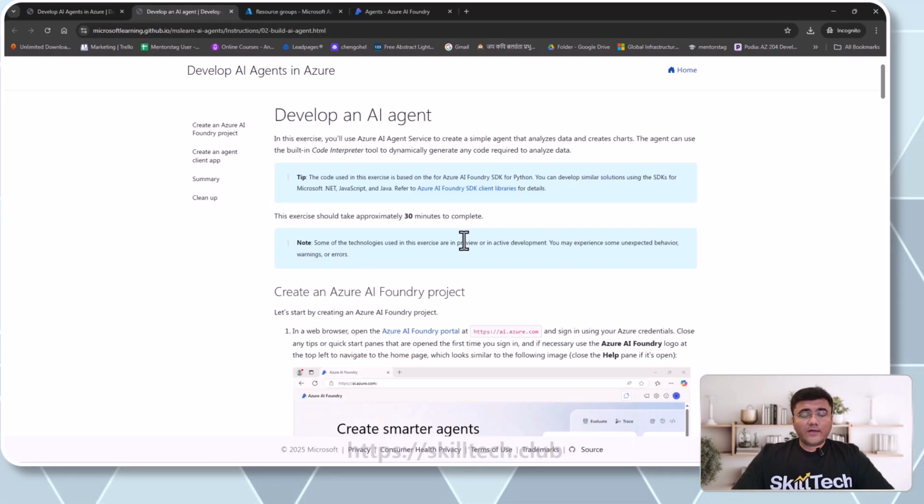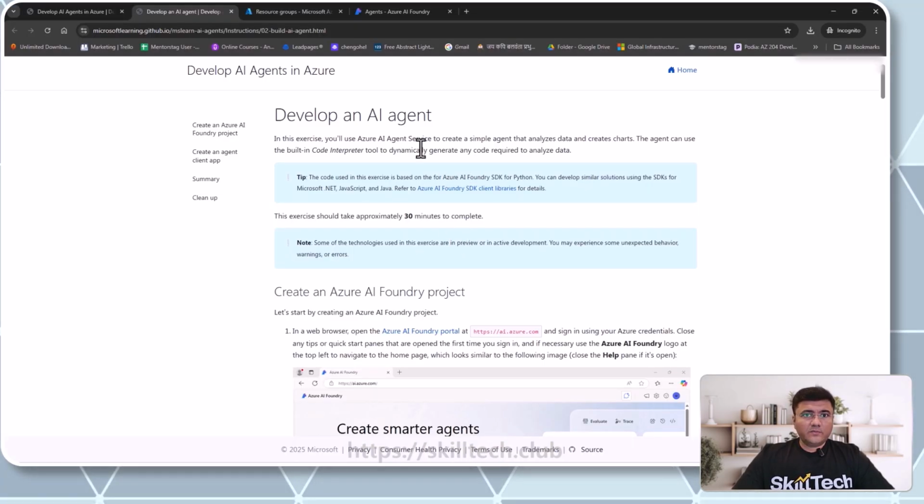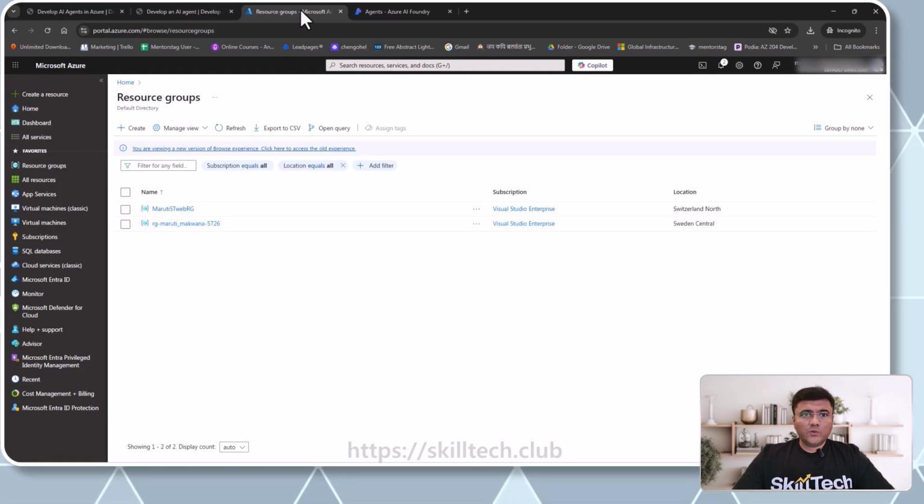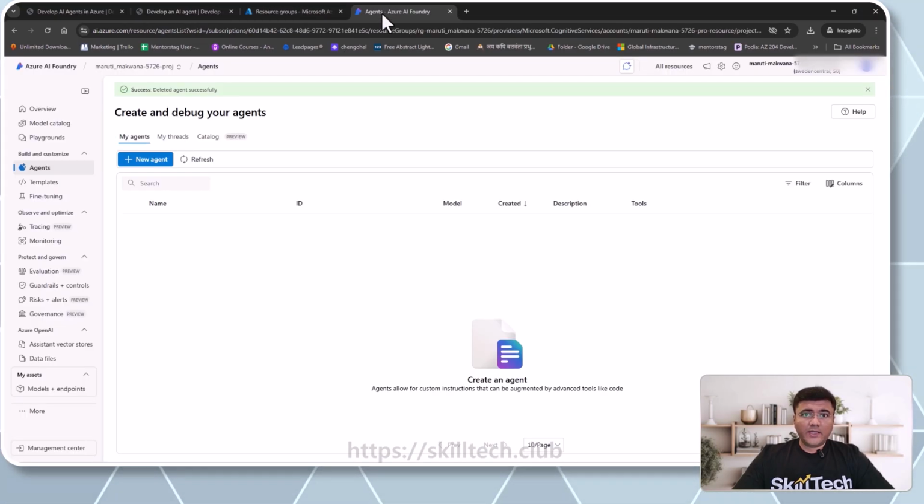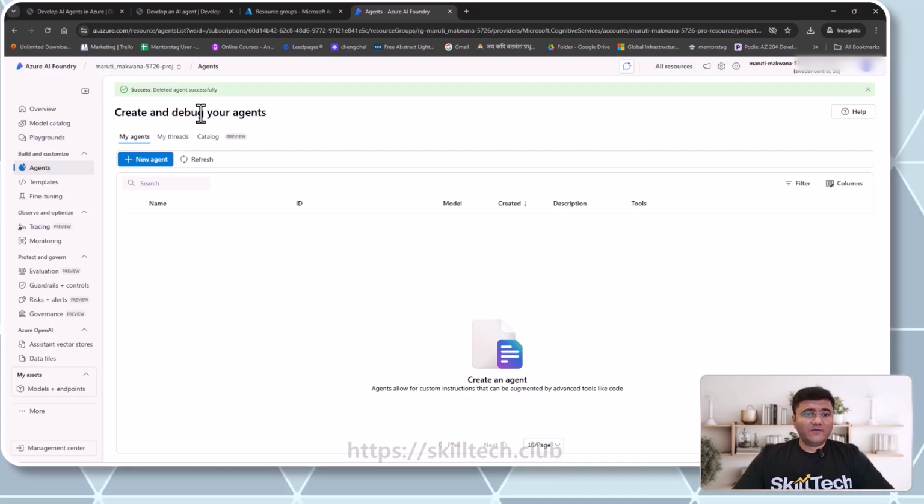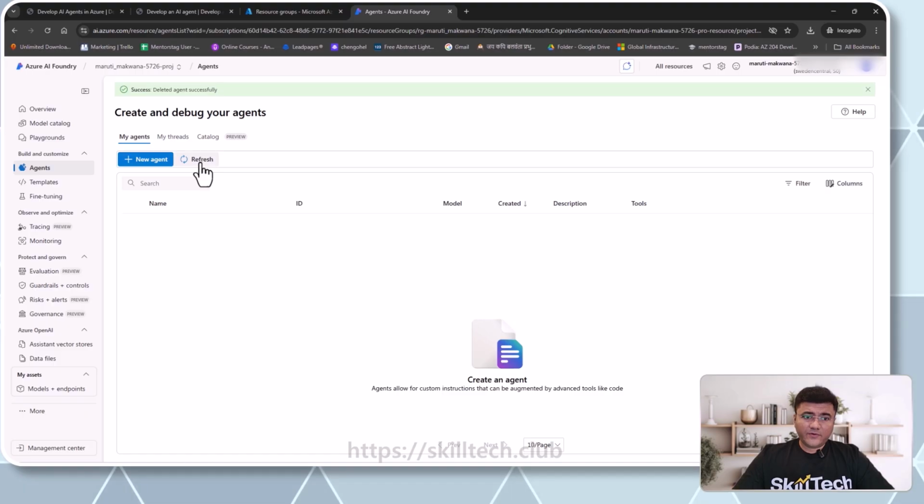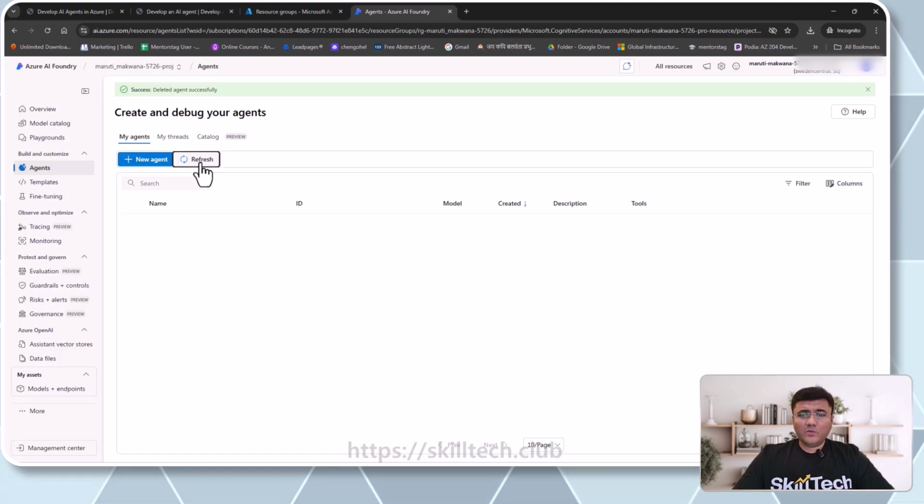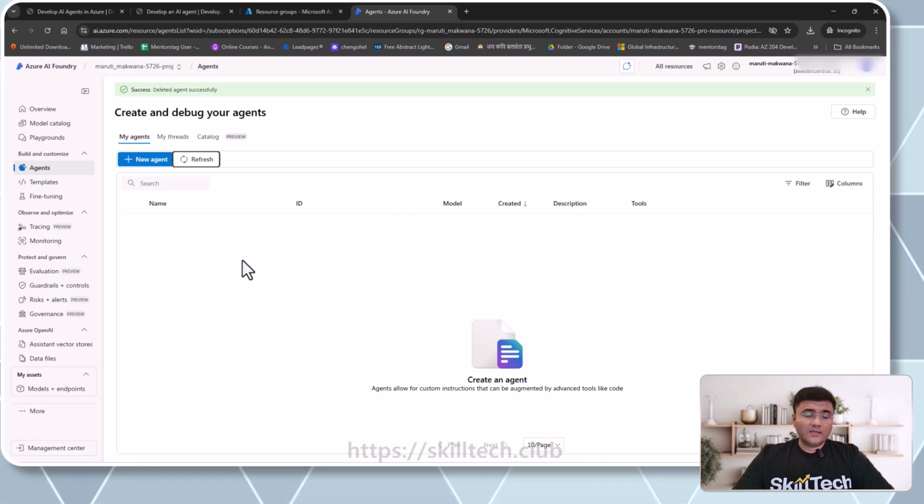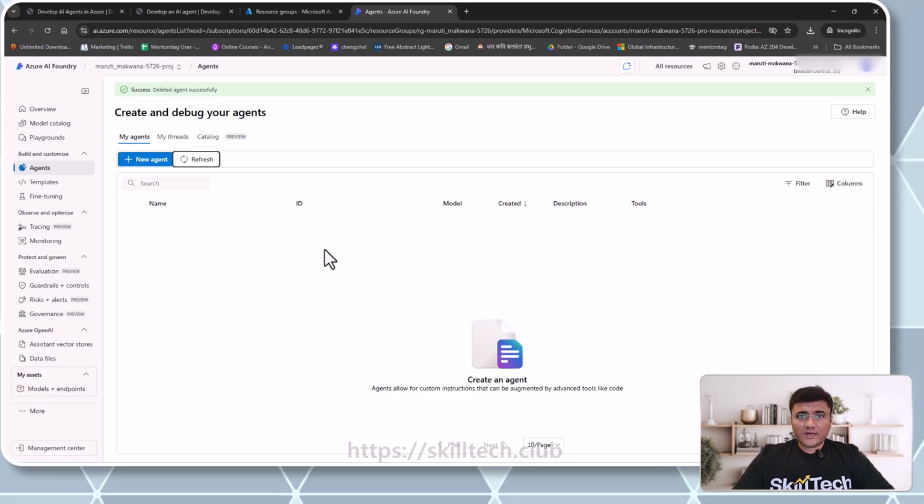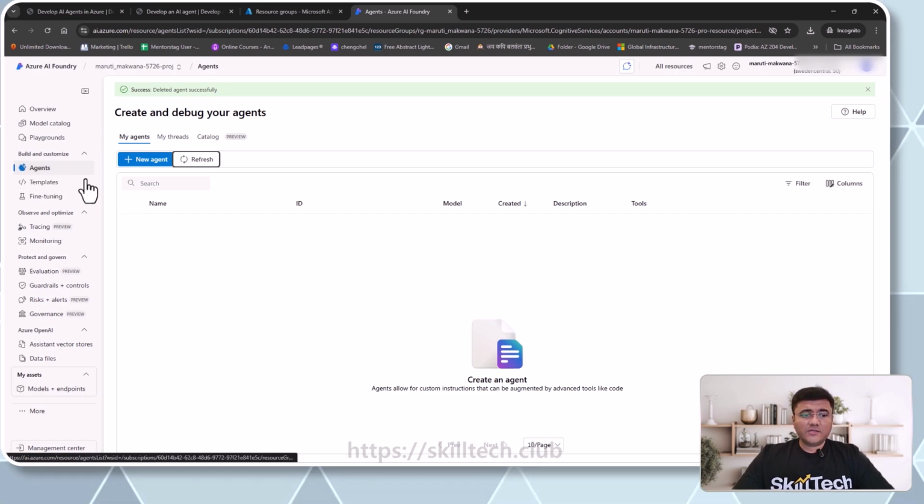As you can see, I have 3 tabs open on my computer. I have the Azure Portal in one tab. I have Azure AI Foundry in another tab, in which I have already created one project in the previous video. And I do not have any agents as of now. If I refresh this, I might get one default agent appearing here, but I think I deleted that too, so it's not there right now. The agents section is empty, and I do not have any agent from my side.